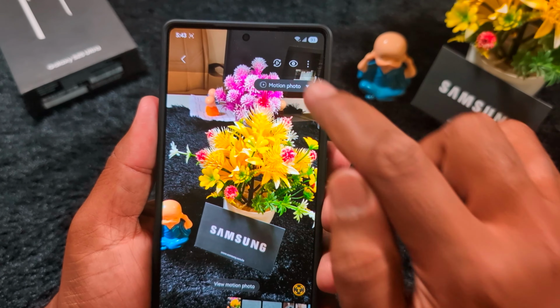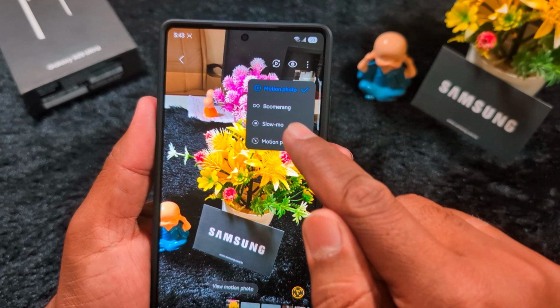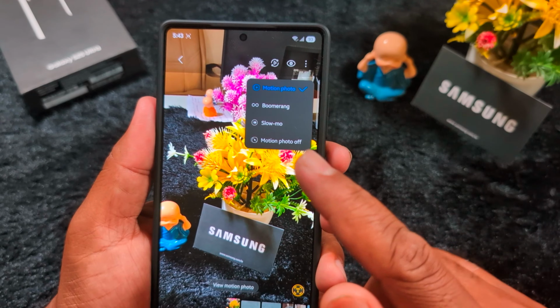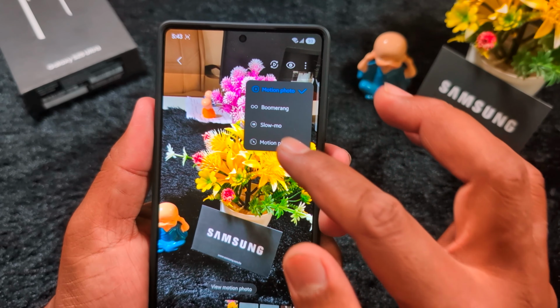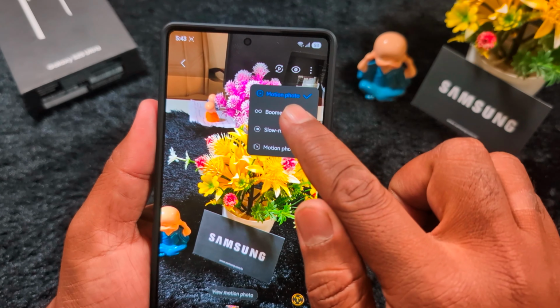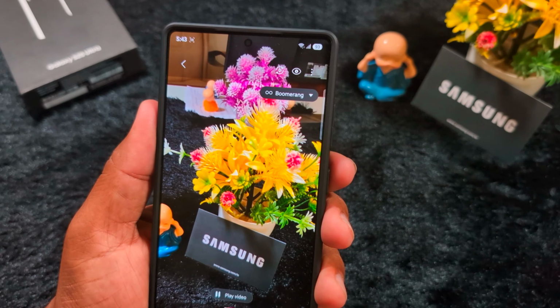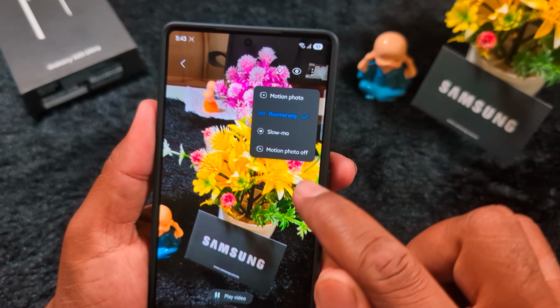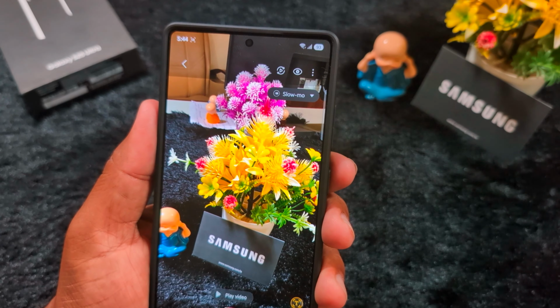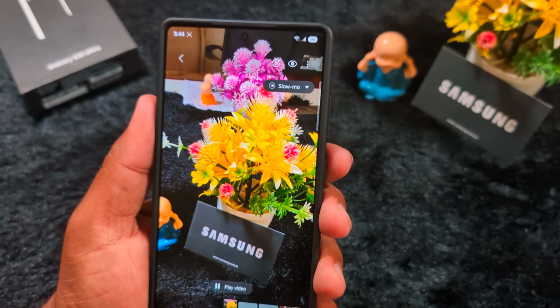When you use motion photo, you can use Boomerang also, and slow motion. So you can access three camera features using this one feature only. Tap on Boomerang. Now you can see how it looks. Also you can tap on slow motion, so you can see the slow motion video on your device.